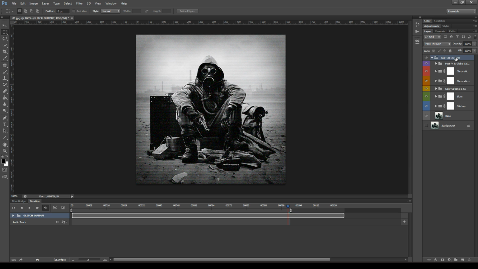Now let's take a look at the structure of layers here in the layers panel. As you can see, inside the main group glitch output, there are 6 other subgroups and a base layer. The purple group and the yellow one are used for color correction and post effects, while the red one, the orange, green and blue are all glitch effects. Okay, we can turn off the color option for now and we will take a look at it later.